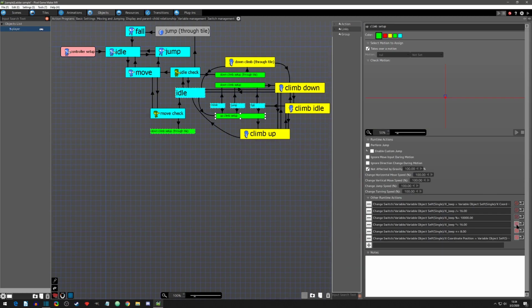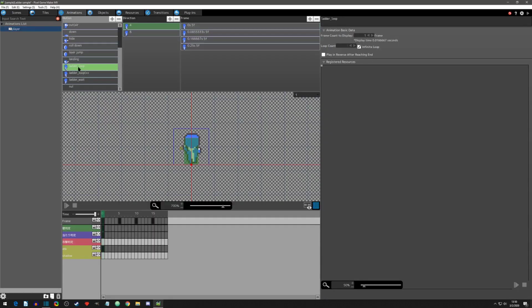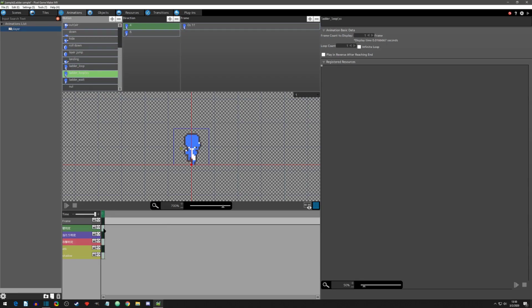I'm going to turn these back on, and now we will go on to exactly how the player is able to go through the tile when he also has a wall detection on that tile. So when you transition to this down climb through tile, I think I'm at climb down. There we go. You can see that its motion is using a ladder loop XX, where if you come down to the normal climb down, it's using a motion of ladder loop. So if we go to the animations, we'll see that the ladder loop has a wall detection, but the ladder loop XX does not have a wall detection.